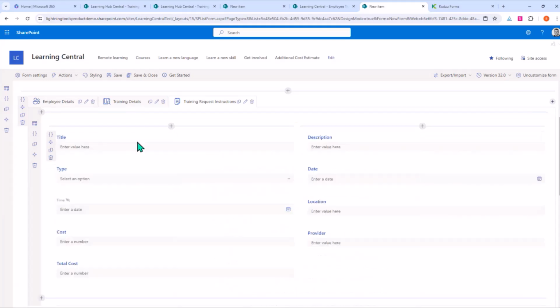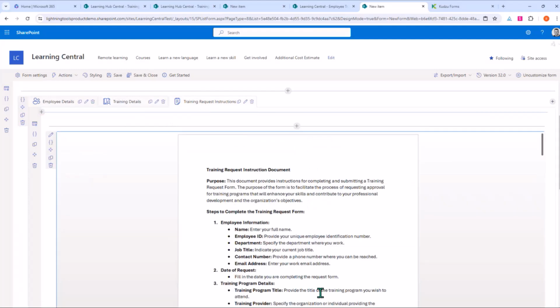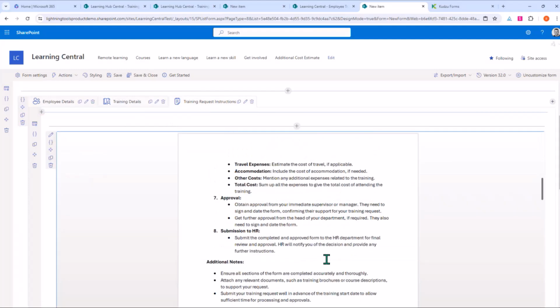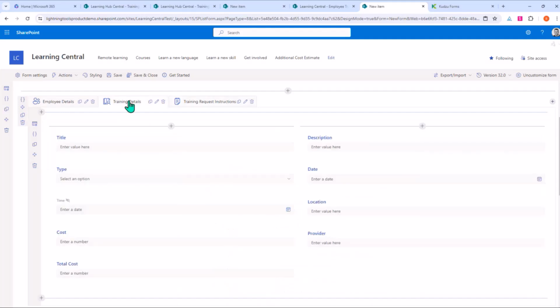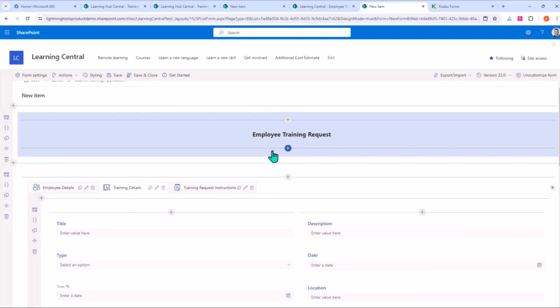So if ever I want to know how to complete this form, I can just simply jump across to that and read through what's expected of me as I'm completing the form. Of course, that doesn't necessarily have to be an instruction. It could be any kind of document. It could be a PowerPoint presentation. It could be an Excel file, whatever it is that you want to embed on your form.